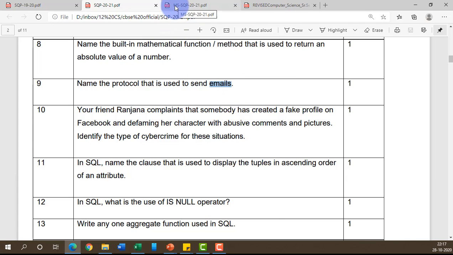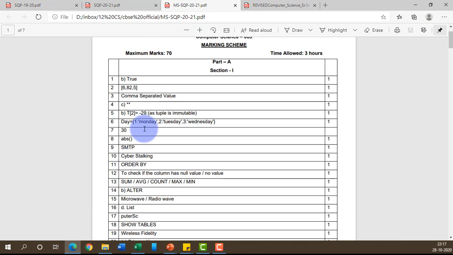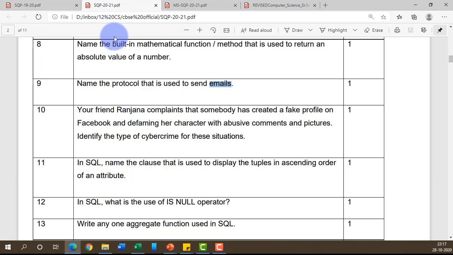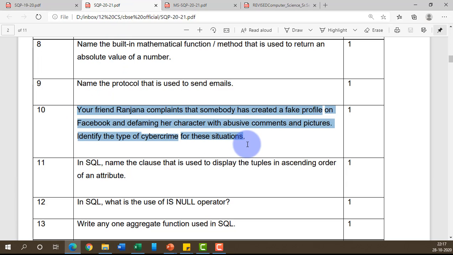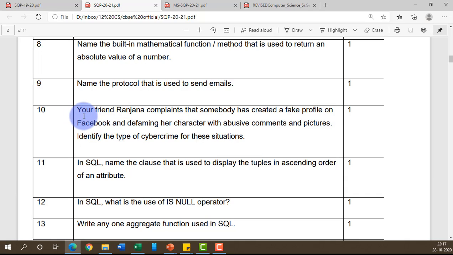Now here we have a marking scheme. If you go through it and see the answer, it is SMTP. Now the next question is also from the networking, computer networking. Let's go ahead and read this question.